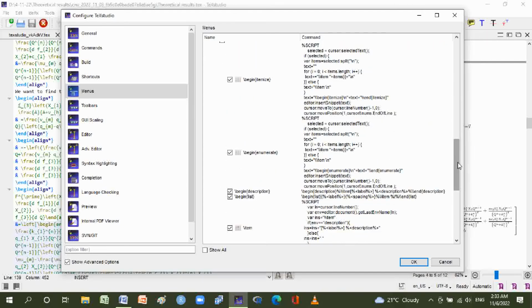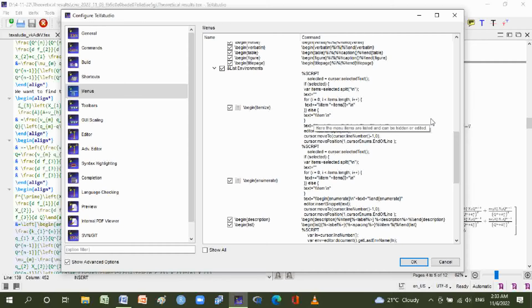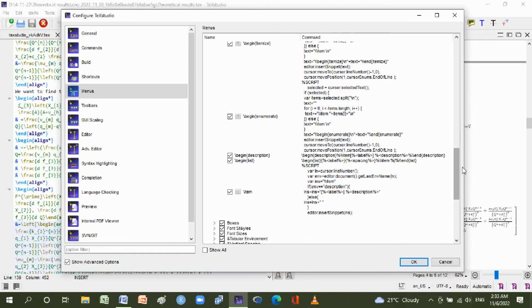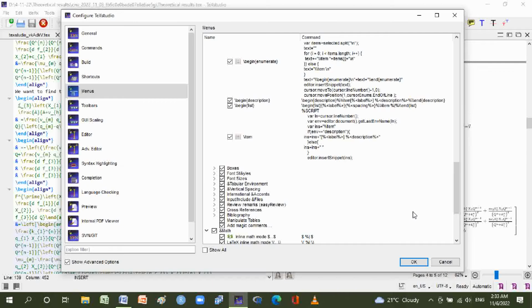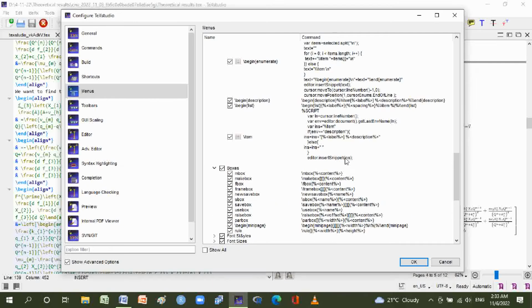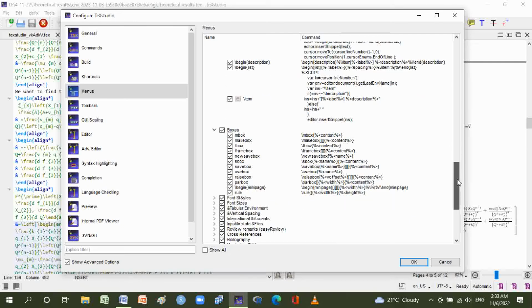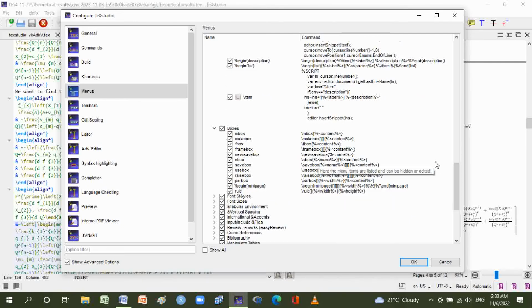in which there is begin itemize, begin enumerate, and on the right side are all its commands. There is begin description, begin list, and item. Now there are boxes, also available here: mbox, makebox, fbox, framebox, newsavebox, sbox, savebox, usebox, raisebox, parbox, begin minipage, rule.